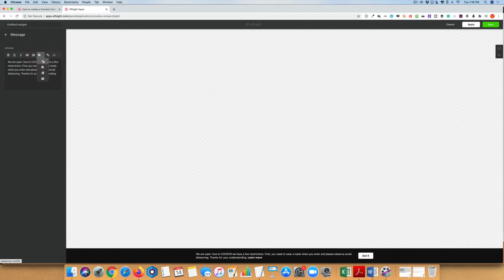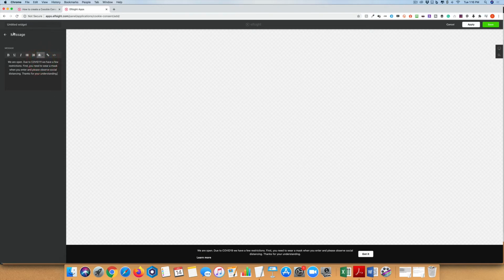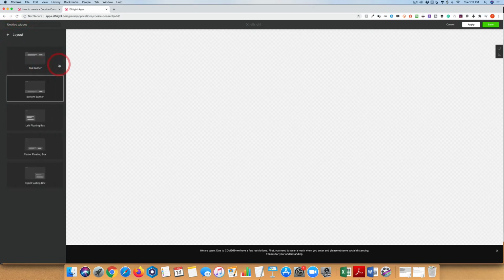Of course, you can clean this up any way you want, but I'm going to put this into the middle here. I'm not going to link to the policy, and I'm not going to have a confirmation button. I'm going to turn that off here, and I'm not going to use a cookie icon. Then we go to layout, and you can see there are different ways you can do it. I have it on bottom banner.